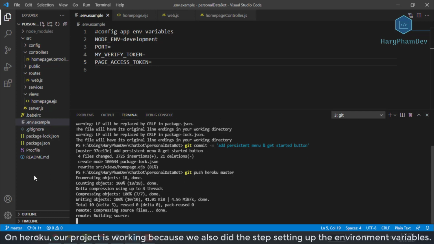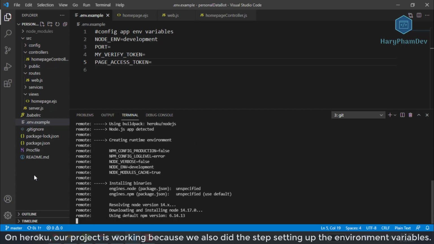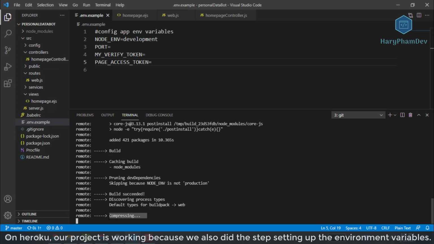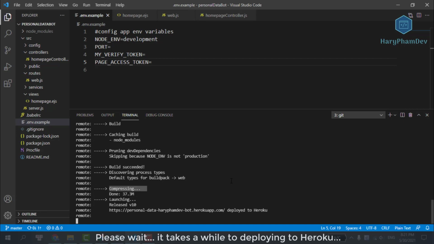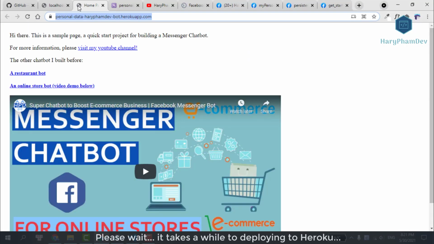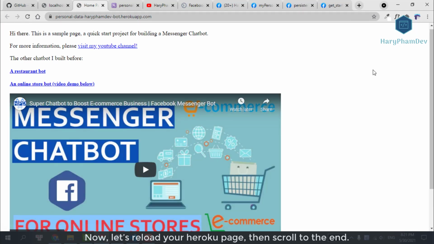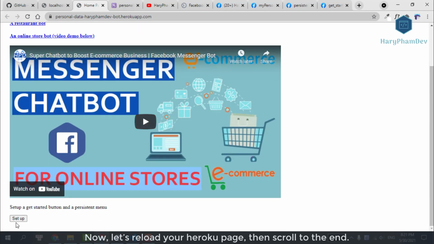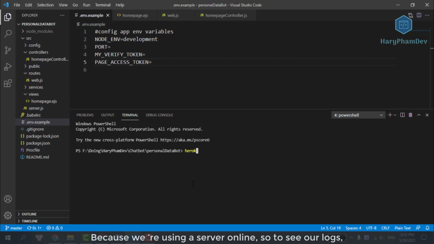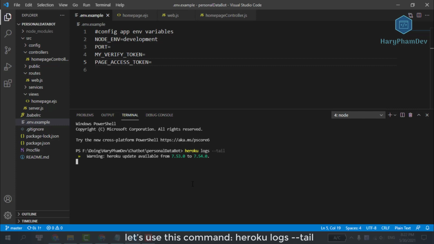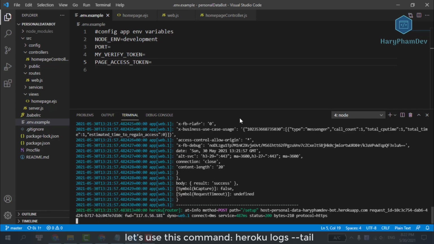On Heroku, our project is working because we also did the step of setting up the environment variables. Now let's reload our Heroku page, then scroll to the end and hit the setup button. We see a message returned, setup done. Let's check the response message from Facebook. Because we are using an online server, to see our logs, let's use this command, heroku logs --tail.